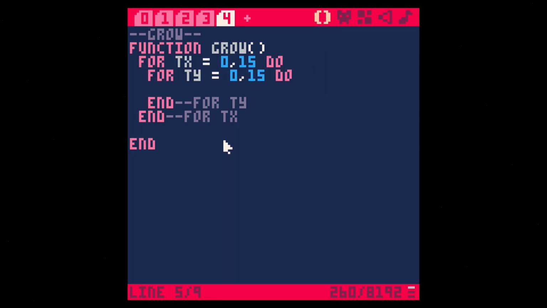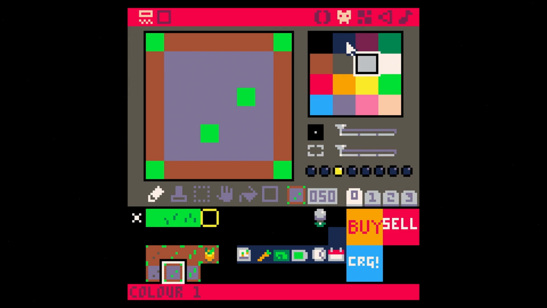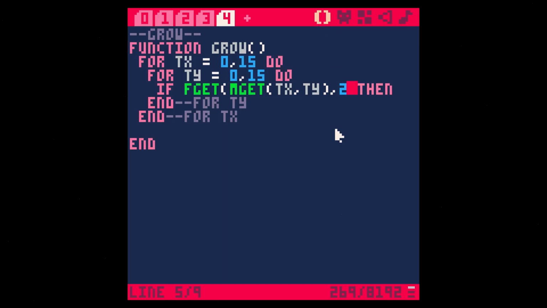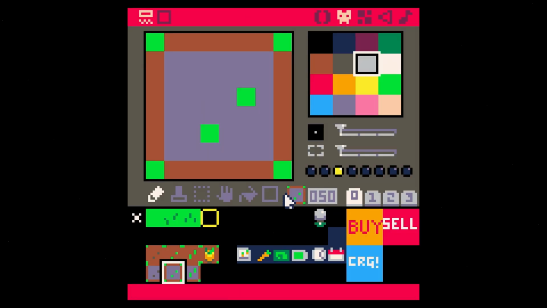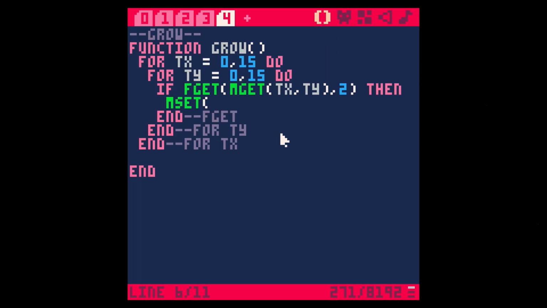And what we want to do is get the flag. So fget of mget of tx, ty. And so let's say if fget of tx, ty is 2, I believe is what it was. Yeah, flag 2. Then make sure we put our other parenthesis here. Then we're going to do something to that tile. So let's say mset, that's going to replace the sprite that's in that tile. And for now, let's just set it to 49. Mset tx, ty, 49.